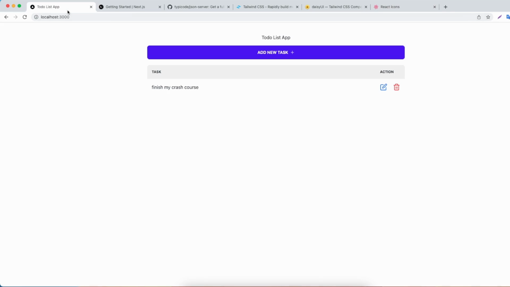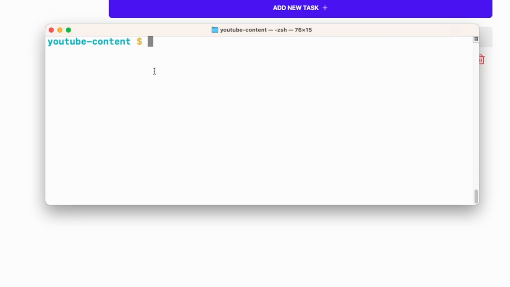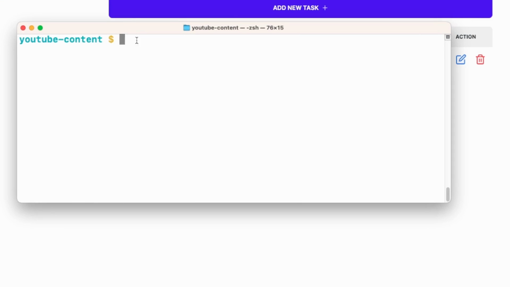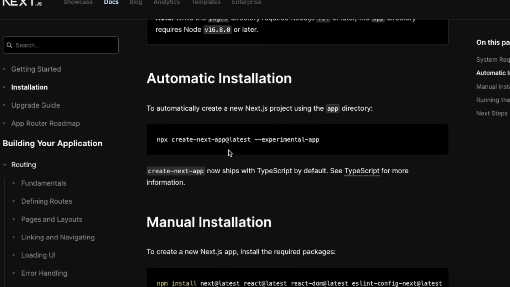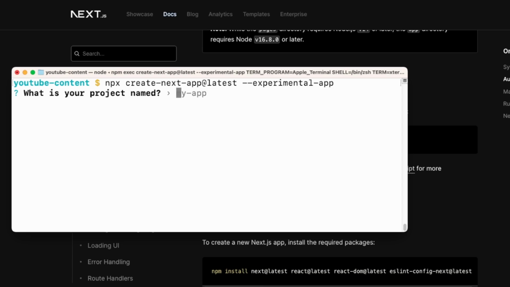And let's jump into the terminal. All right, so now let's open your terminal. And in here, I'm going to copy and paste this command here: npx create-next-app@latest --experimental-app. So I'm going to copy that right here, and I'm going to paste that into my terminal here. Let's hit enter. For the project name, I'm going to say simple-todo-app. All right, let's hit enter.